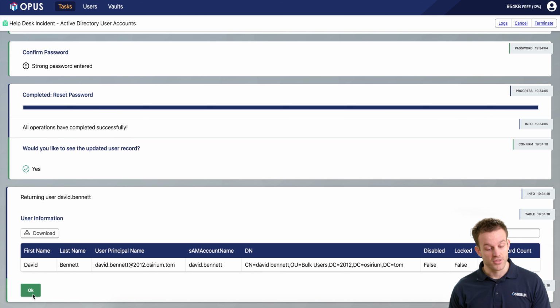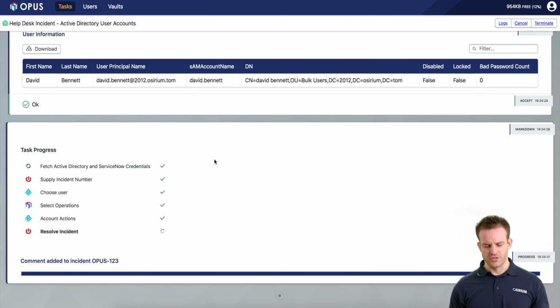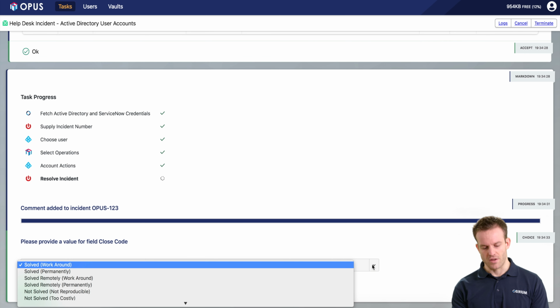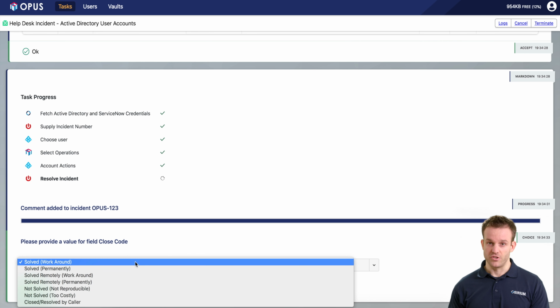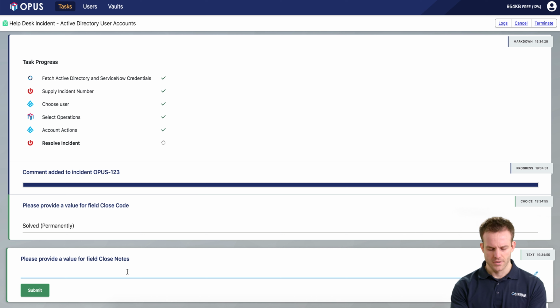The last step behind the scenes again is Opus connecting to ServiceNow, and to close the loop and keep the process in line, we need to close the incident. It's said to ServiceNow, what are the valid close codes for this type of incident, and which fields need providing to close that incident properly? This list is fetched from ServiceNow. I can choose only a valid option, and I need to provide one field, and that's a close note.